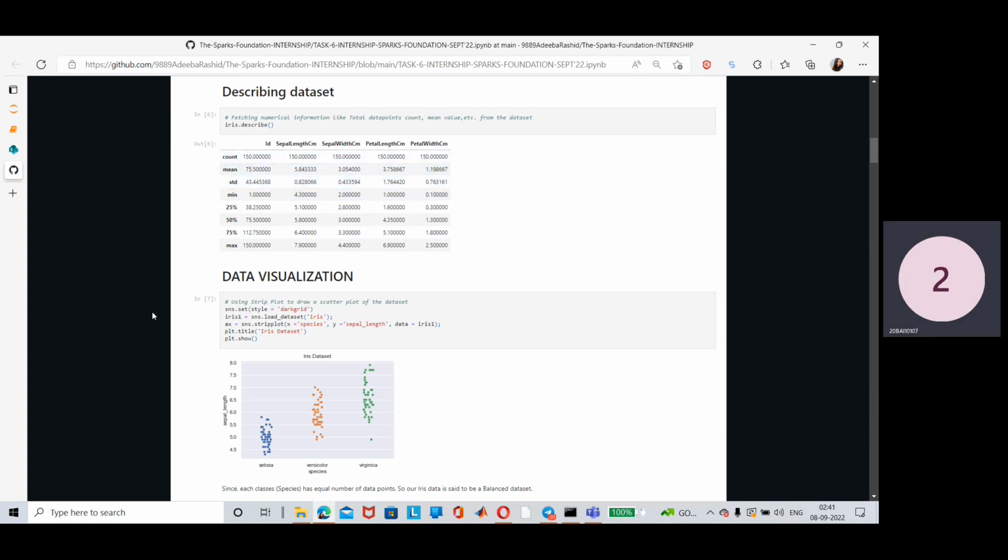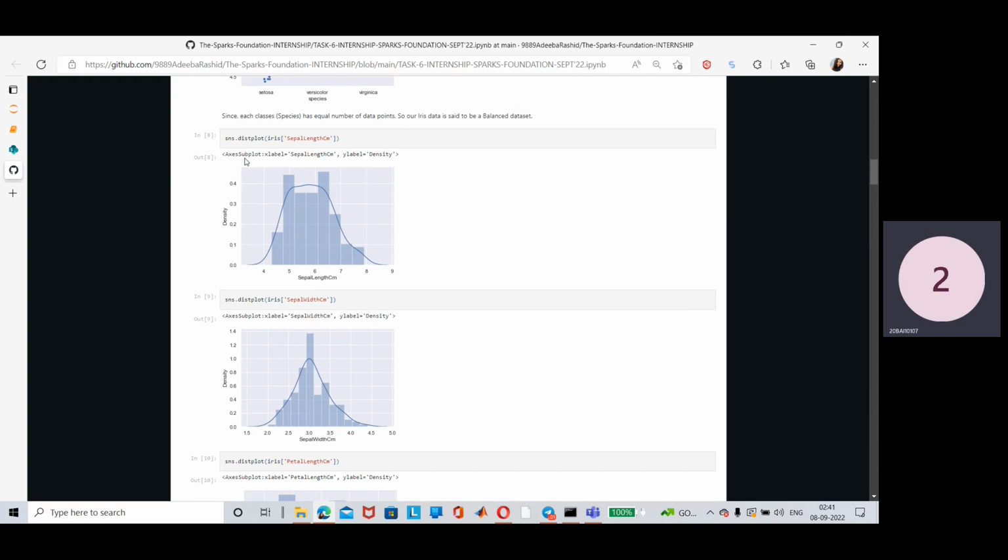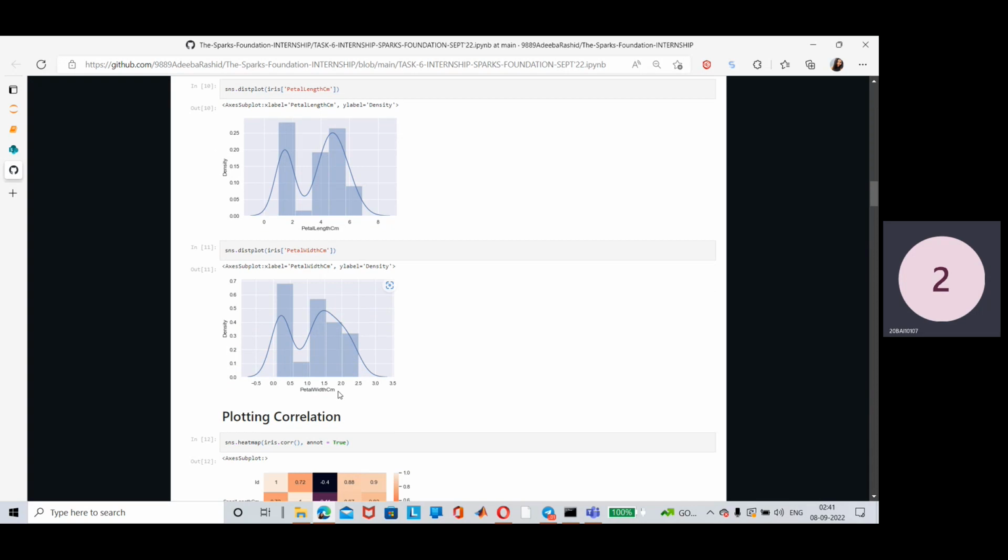Now data visualization. For that I'm using a strip plot to draw a better scatter plot of the data set. So this is what it looks like here. Since each species has equal number of data points, our data, that is iris data set, is said to be a balanced data set. Now I'm just plotting a dist plot of sepal length, then sepal width, then petal length, and then petal width. This is what it looks like.